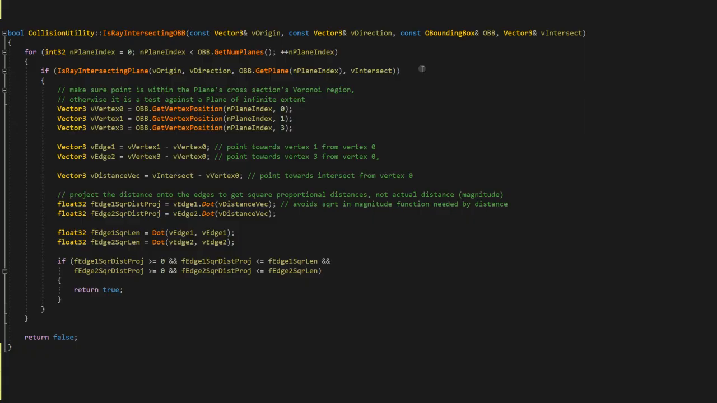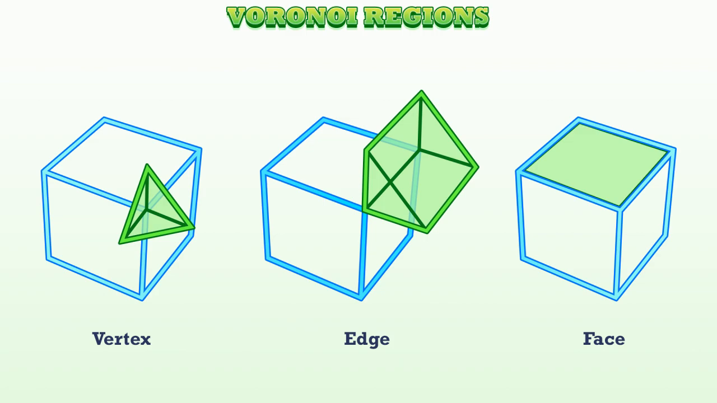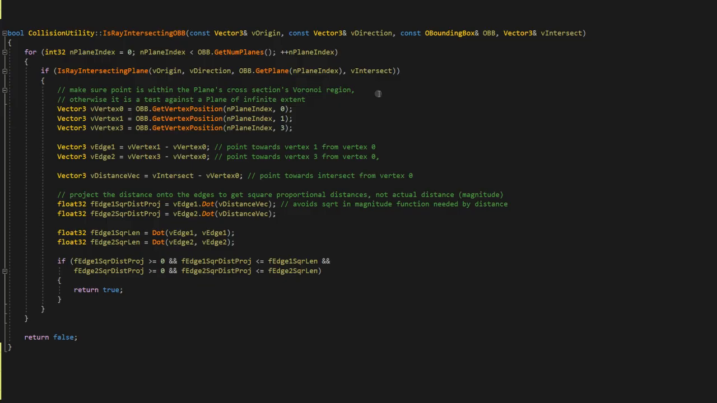If the ray is intersecting with the plane, we test whether the intersection is within the Voronoi region, which is the box's face. A Voronoi region of a feature, vertex, edge, or face is the set of all points in space that are closer to that feature than to any other feature of the shape.